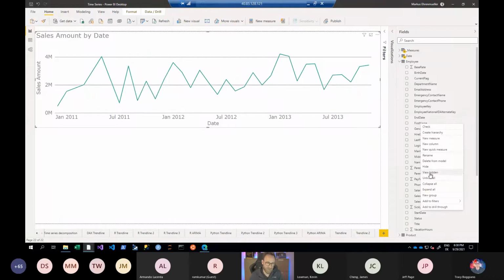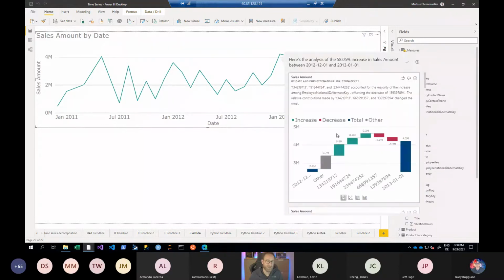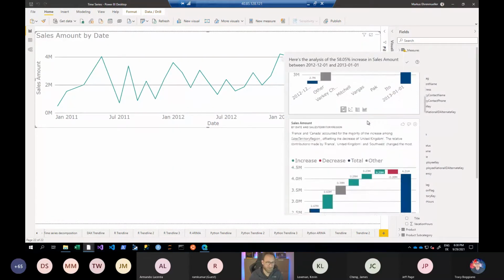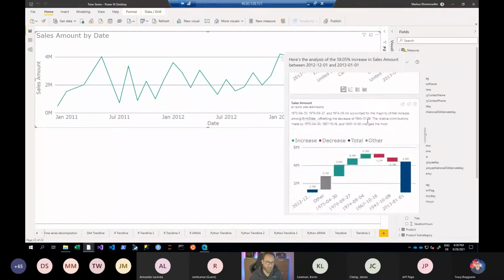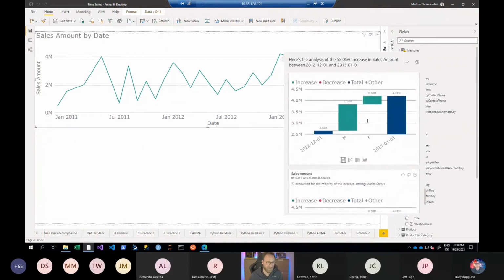So if I just hide it, then it's hidden in here, and Q&A also does not see it. It's still there. So if you have reports built on the first name, if you have DAX measures using the first name, they still work. It's just hidden. And this means if I now click again on analyze and explain the increase, the list with the first name will not appear here. So United States, and first name is removed from here.